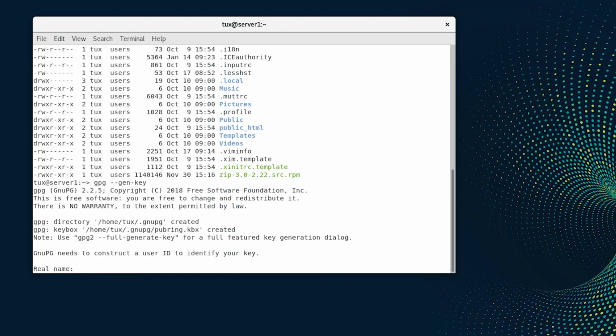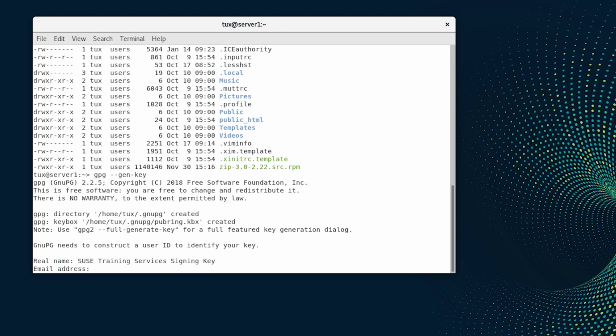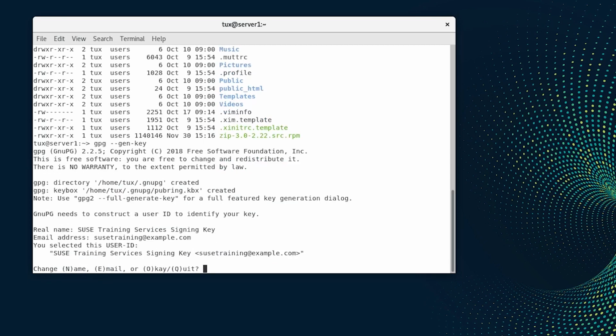Now, this is going to ask a couple of things of that user. Also note that it did create the .gnupg directory in there. The real name for the user is going to be SUSE Training Services Signing Key. And the email address will be susetraining@example.com. And then, are we good? Yes, we're okay. We're going to say okay.